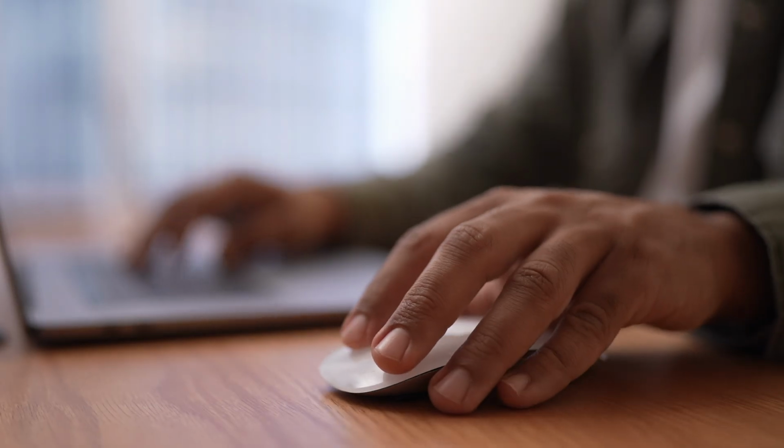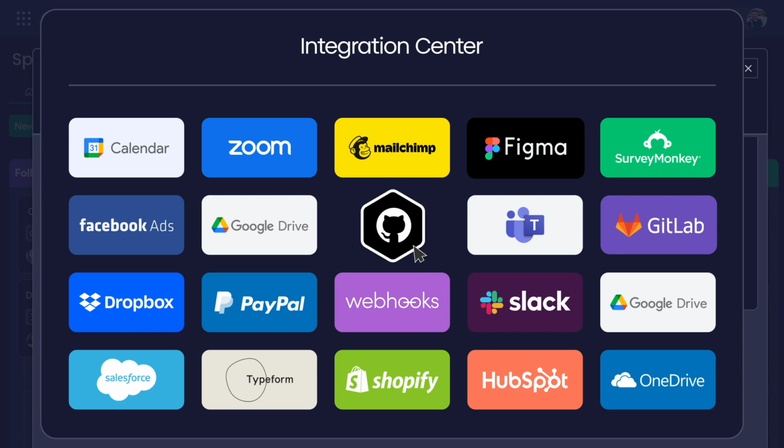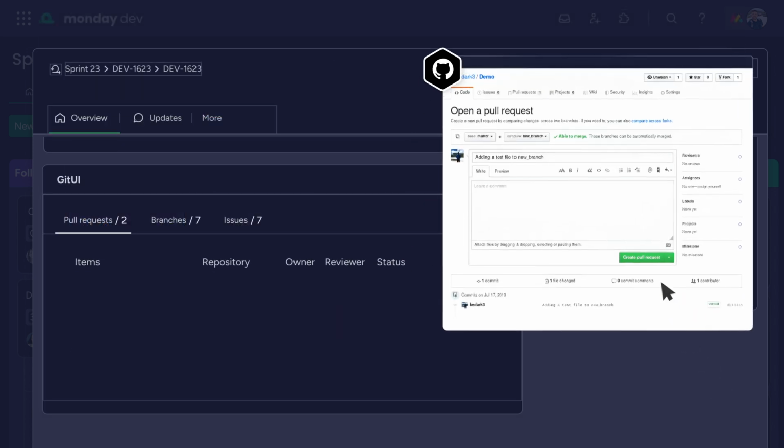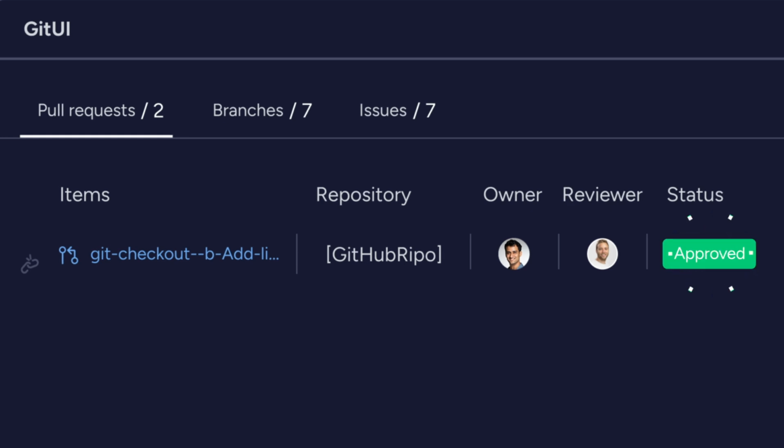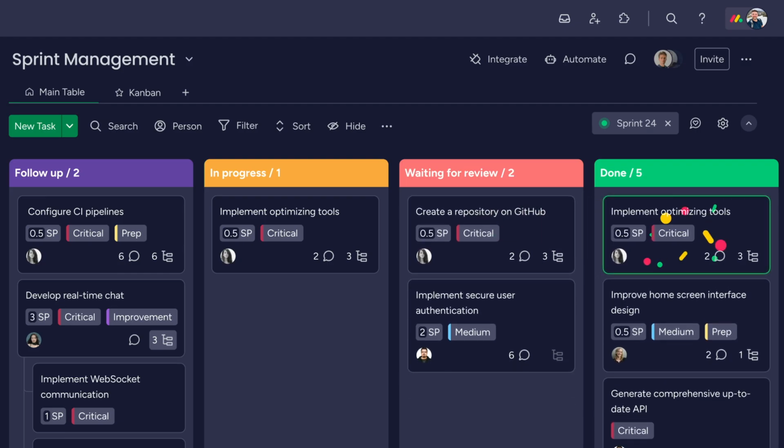I work with GitHub, and it seamlessly integrates with Monday Dev. I create a pull request so my team can review my work, and once that's approved, I merge it. And the task status automatically updates to done.